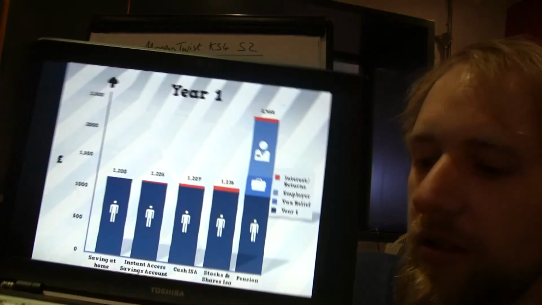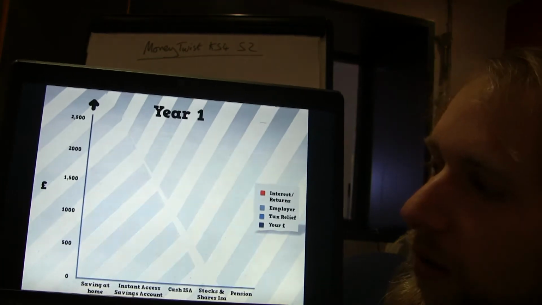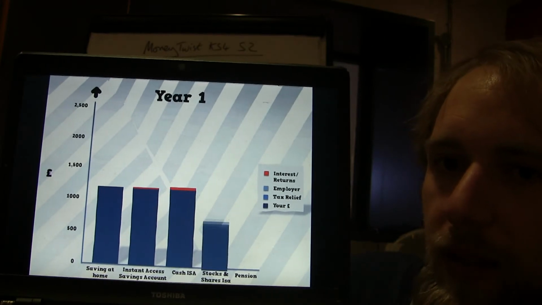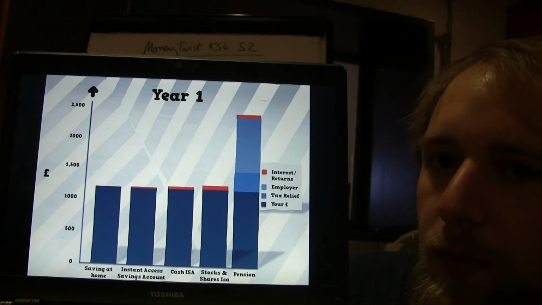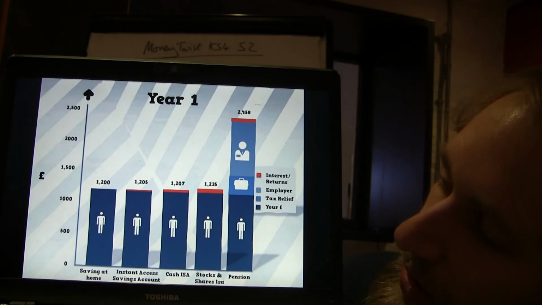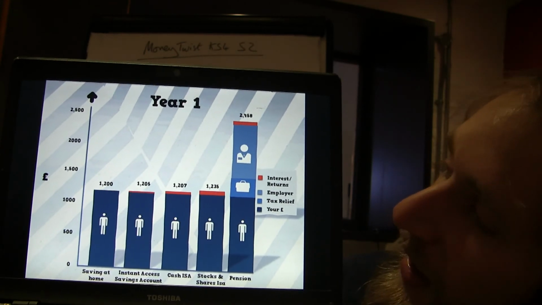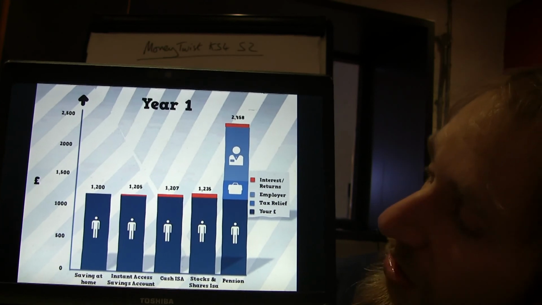So up on screen, if I go back one, you click and it will show you all the options coming up. At the end of the pie charts, the bar charts, there's a little red bit for the interest, the reward you get, and then obviously the pensions at the end.